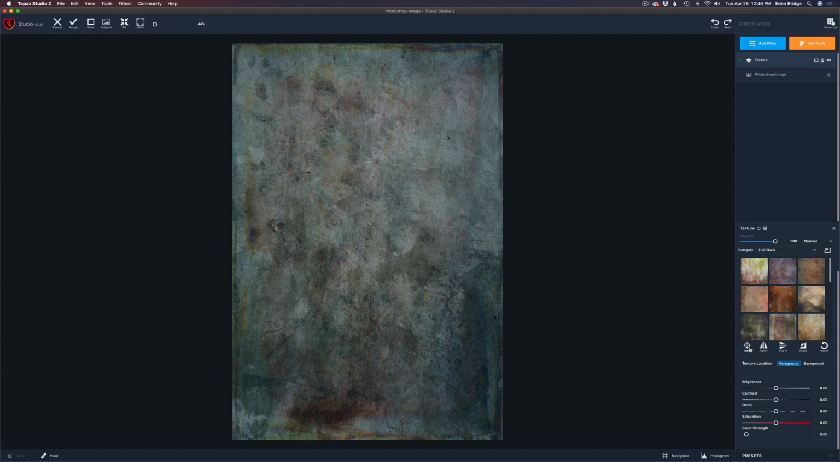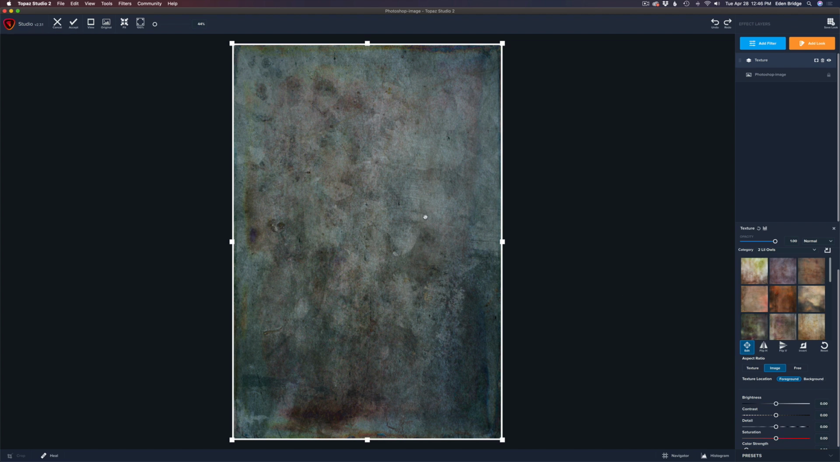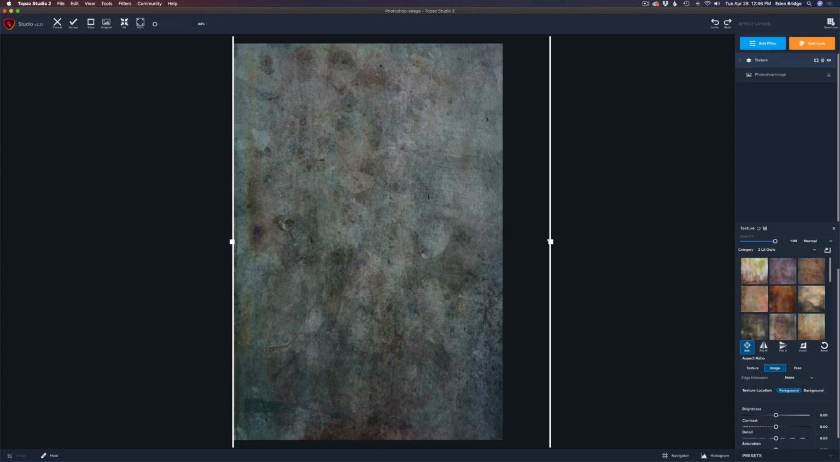And then also you have this button here called edit. So I'm going to click it. And when you do, you get this little transform bounding box that comes up here. So you can go ahead and transform the size of the texture.